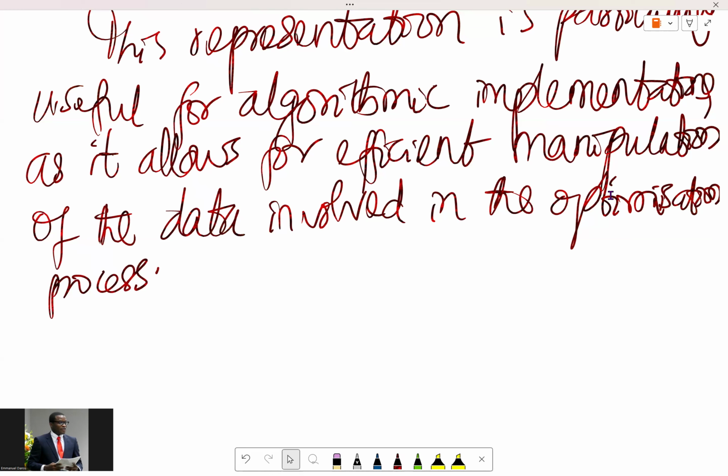Watch out for videos on how to set up a simplex tableau and how to actually solve problems using the simplex method step by step.